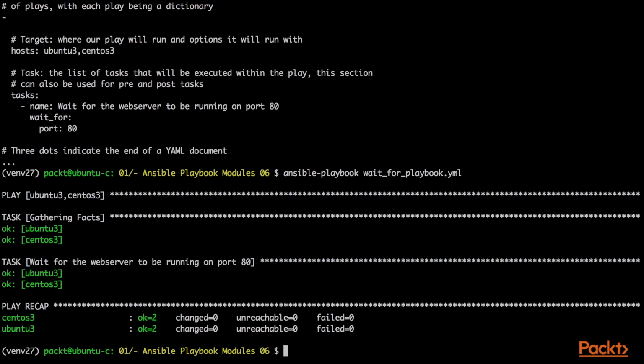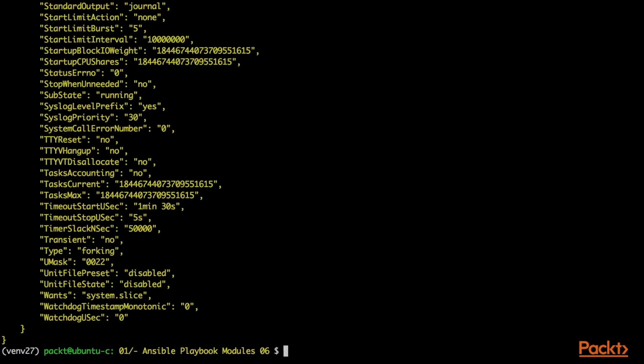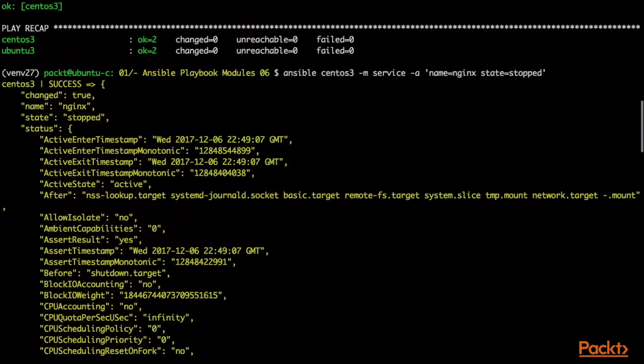Just to prove the point on this, let's actually shut down the web server on one of these. So we've got CentOS free there, and again, using our own tools here, we could just as easily SSH and shut down the service, but we'll use the command line. So we'll use the service module and the arguments, and the name would be Nginx, and we want the state to be stopped. Hopefully this should do what we need. Okay, there's a lot of output. Okay, yeah, state is stopped.